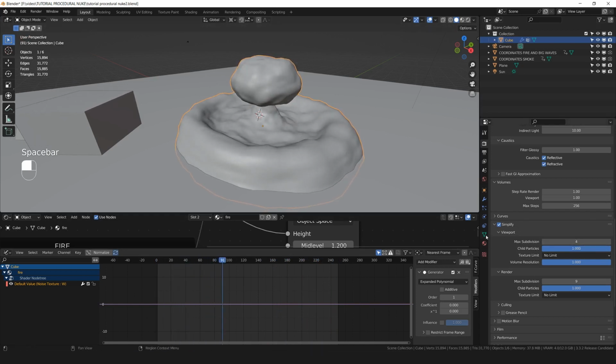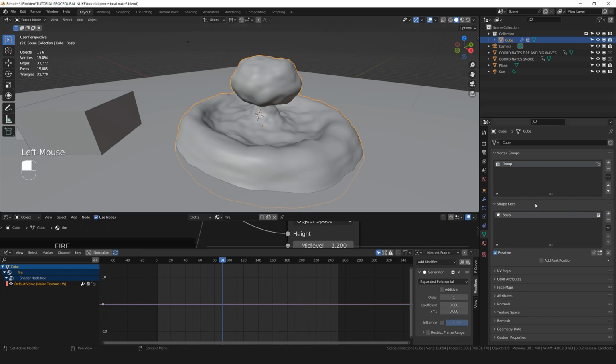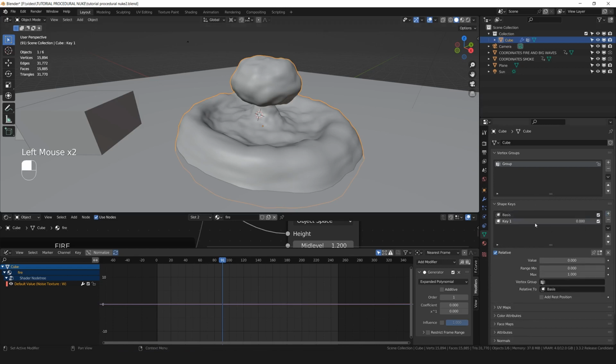Now I'm gonna go under object data properties, panel shape keys. I'm gonna click on this plus button. This is the basic shape that you cannot change. So I'm gonna click again on this plus button, and this is the first shape key. I'm gonna call this ground expansion and set this value on 1.